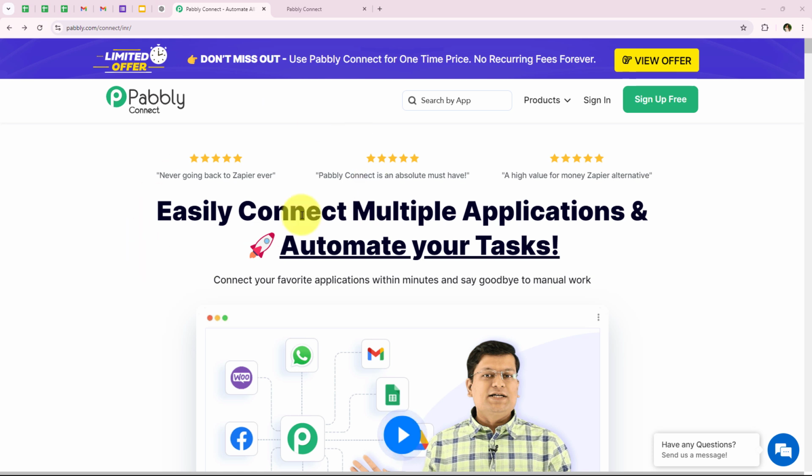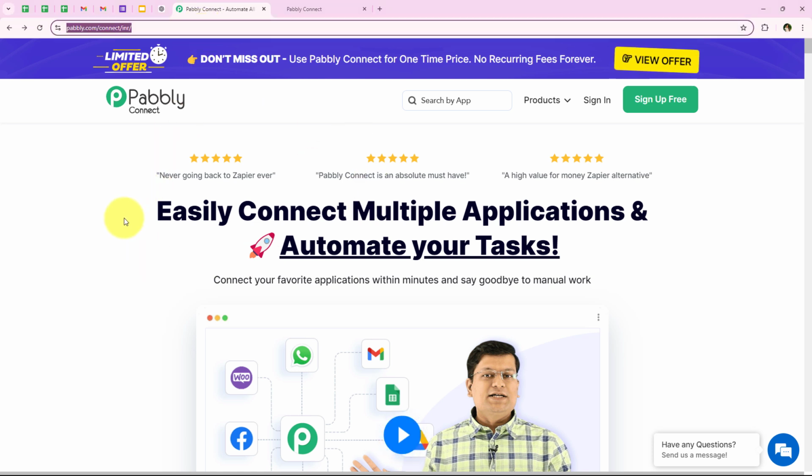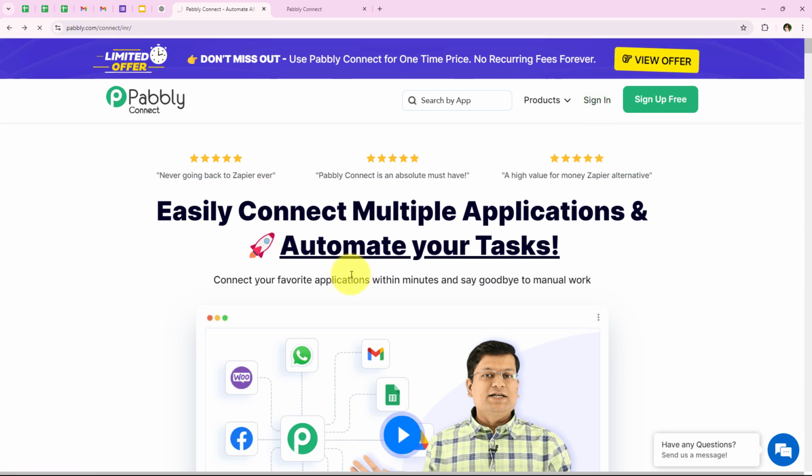To do all of this, I've simply opened the landing page of Pabbly by searching pabbly.com/connect in my browser. It is very easy. As soon as we open the landing page of Pabbly, we are going to get two options. One is sign in and the other one is sign up for free. If you're a new user, you can click on sign up for free and you are going to get $100 free every month. But I'm an existing user, so I'm going to click on sign in right over here.